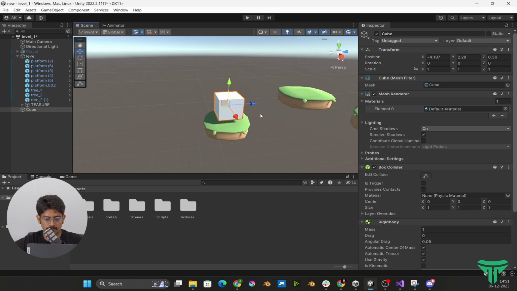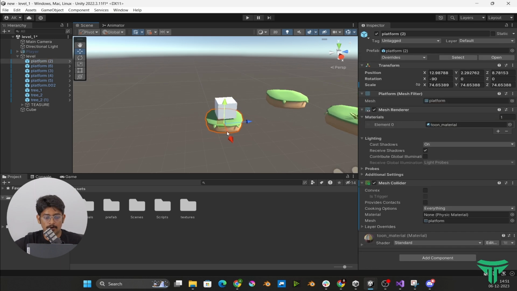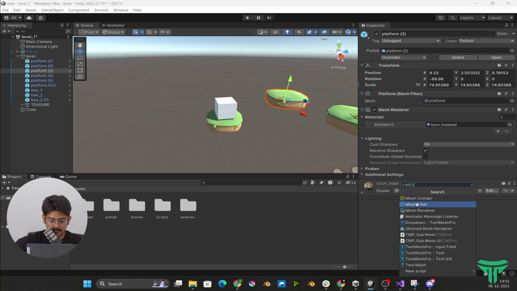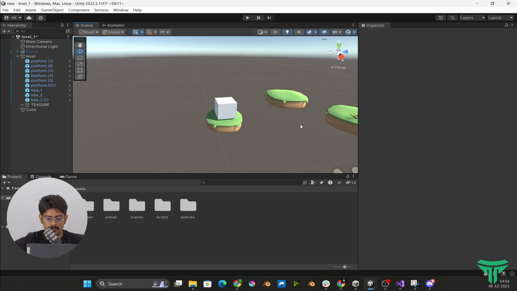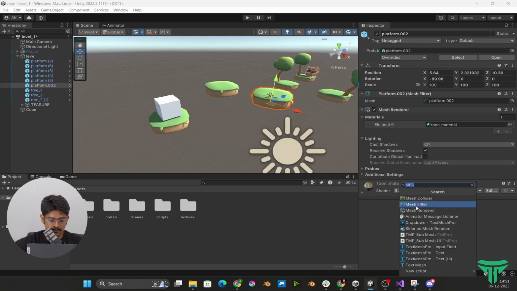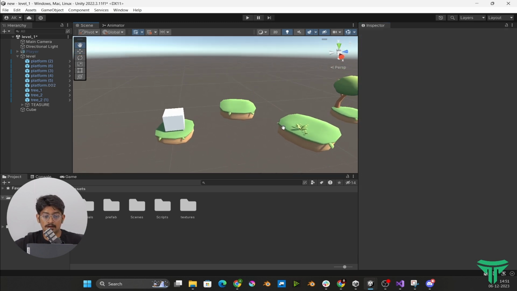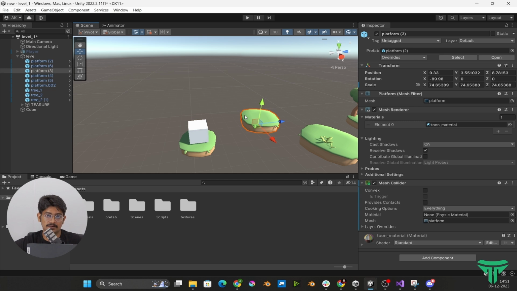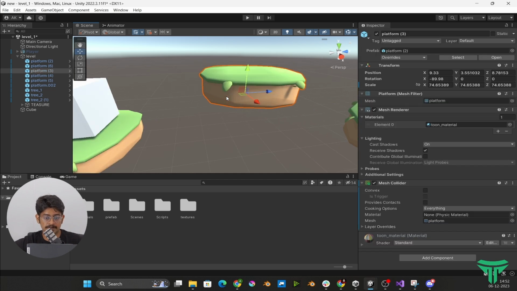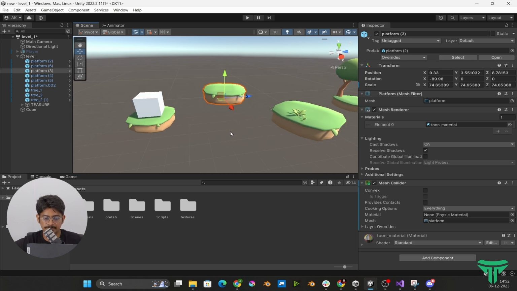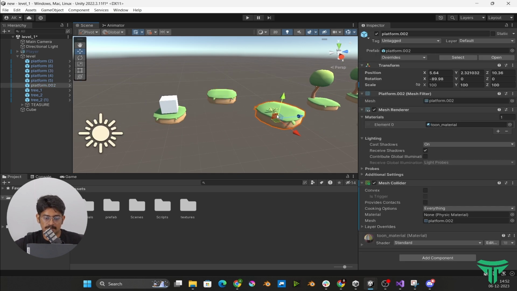So I'm just gonna put my cube back, and also make sure you've added some sort of collider onto your platforms. So I'm gonna add mesh colliders to my platforms as well. And be careful if you're adding multiple mesh colliders, they can be a little bit taxing on the computer itself. So it is preferred to use box colliders or other simple shape colliders than mesh colliders. So since I'm just showing you as an example, I'm adding mesh collider. So we have set up our level.